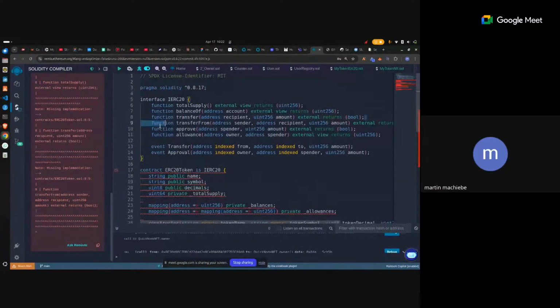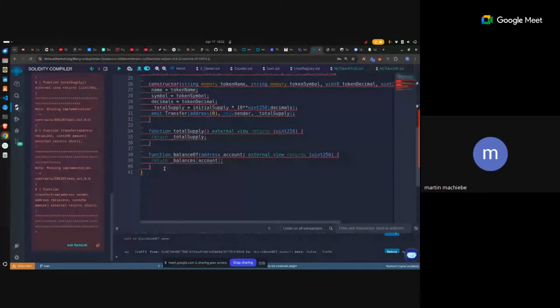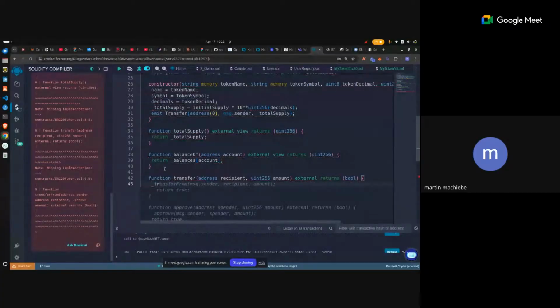Then the third one is transfer. Don't worry, guys, you'll see how this will create a token in your MetaMask. Don't worry, it will shock you. Just keep on following what I'm doing. The transfer is going to be this transfer.